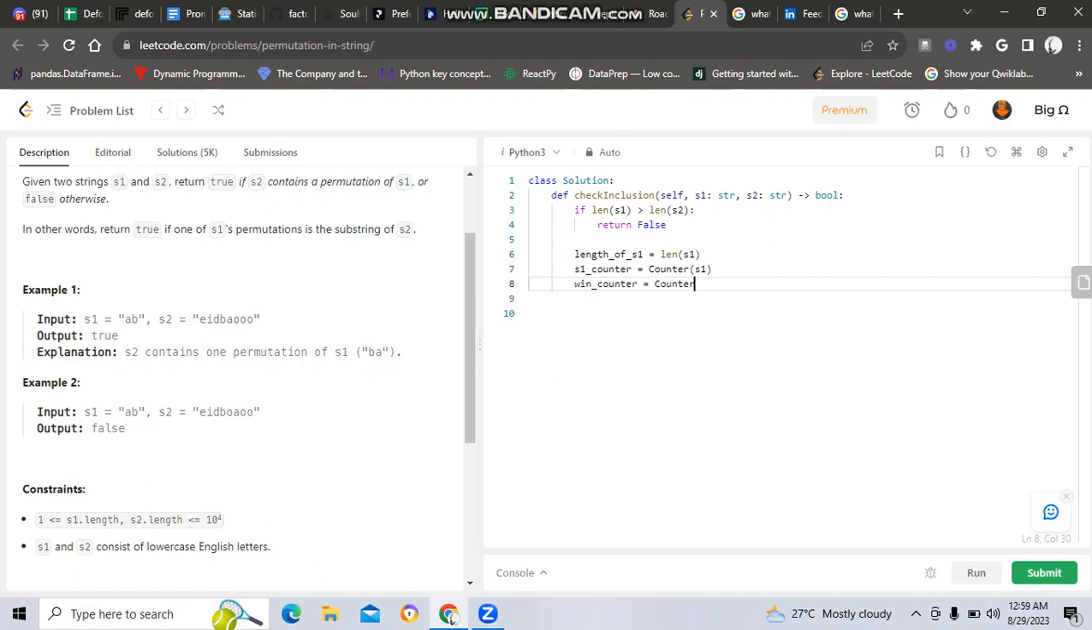Next we start our for loop that iterates. We check for i, that is the index, and c, that is the character, in enumerate. Here we are using the enumerate function, which basically keeps track of both the indexes and the elements of s2. Then we increment our window counter for the character by 1.